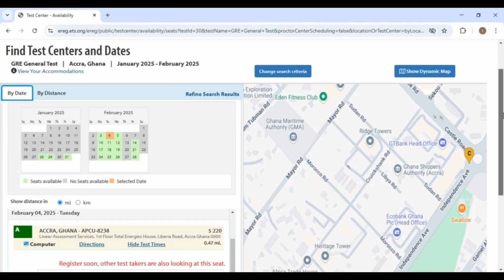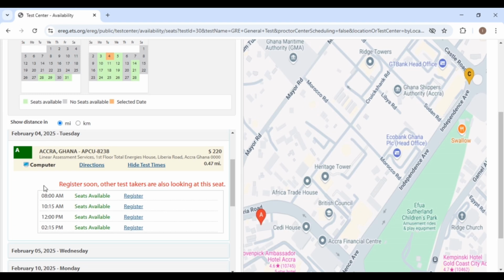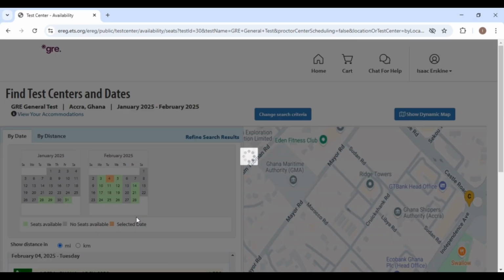Alright, so you scroll down to see the times. So you can see we have 8 a.m., there are seats available. We have 10:15 a.m., there are seats available. We have 12 p.m. and then 2:15. So these are the test times available on 4th February. I chose 4th February 2025, which is a Tuesday, and on that Tuesday I can take the exams from these available times. So either 8 a.m., 10:15 a.m., 12 p.m., or 2:15. Because of traffic in Accra, I will definitely go for 12 p.m. So if you are choosing 12 p.m., then you click on register.